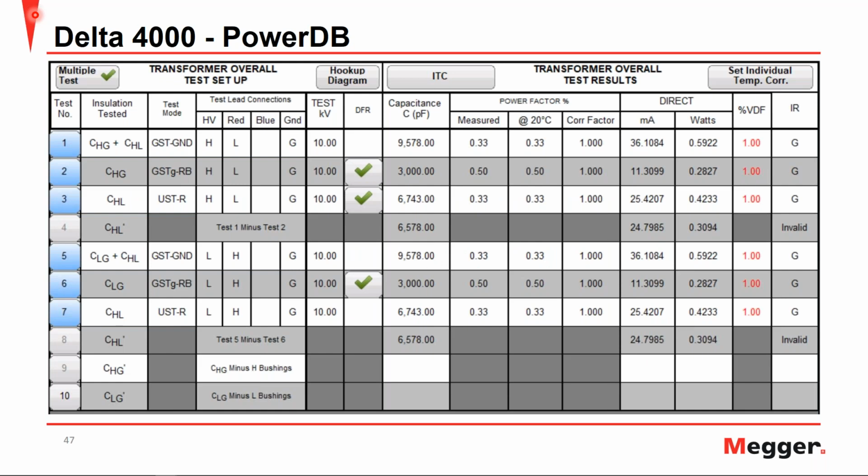Then when completed, the table would look more something like this, where everything is about the same. We still have the ability to validate our test by our combined tests. We have our measured power factor, but this time our correction factor was calculated with the ITC. I did it with a simulation, so it chose 1, but in this case, the correction factor would be chosen based on that test specimen, and the power factor corrected to 20 degrees C would then show up in the power factor correction 20 degrees C column here.